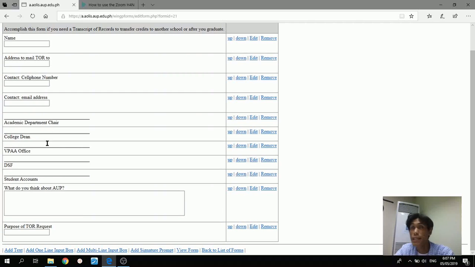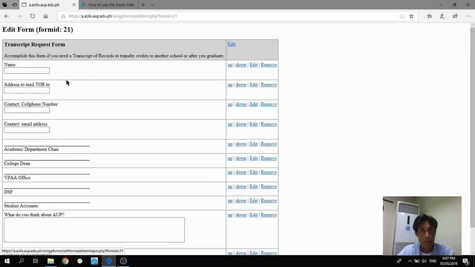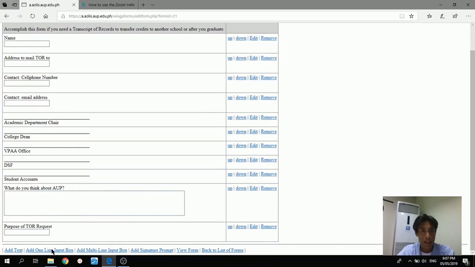We are bored of making web applications. Okay, you can add a text. This is how a text looks like. Now there is an example here. You can add one line input box. This is the text box in HTML. It's an input. There's also add multi-line. This one is a multi-line input box. A signature prompt. This is a signature prompt.